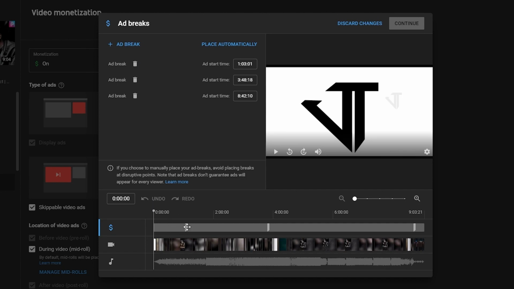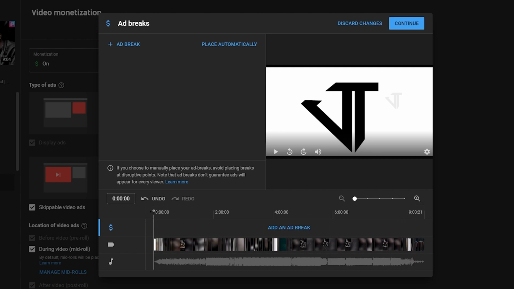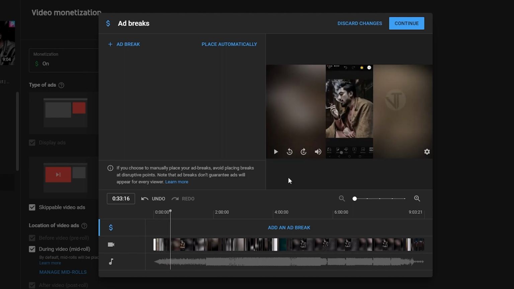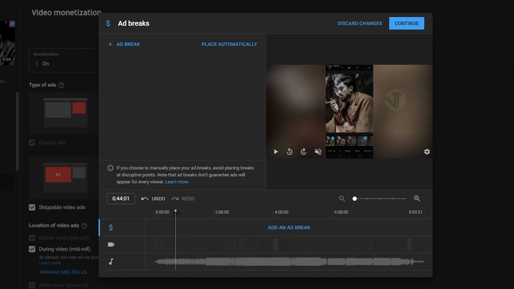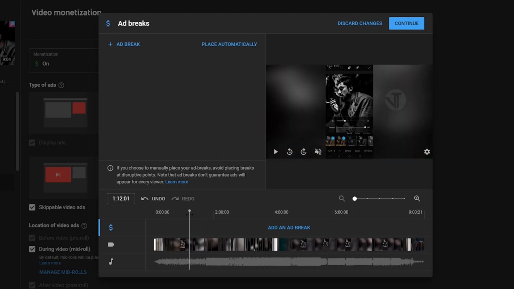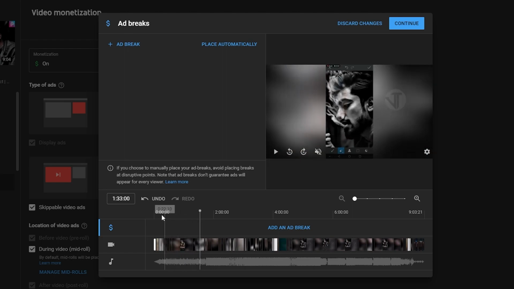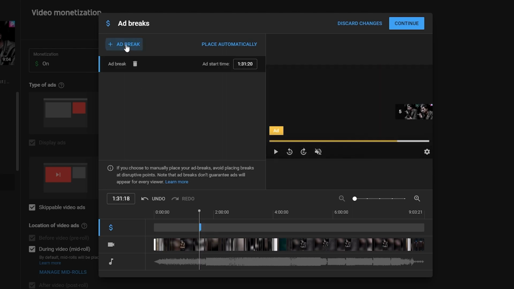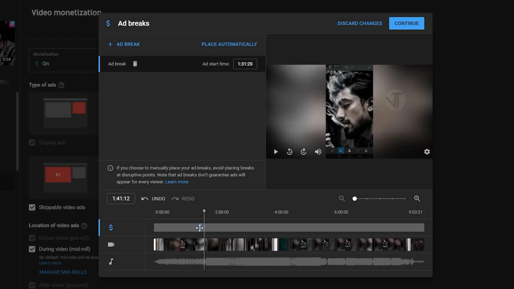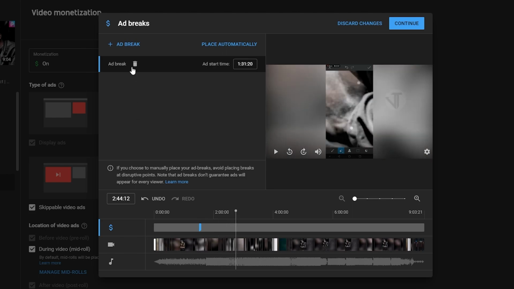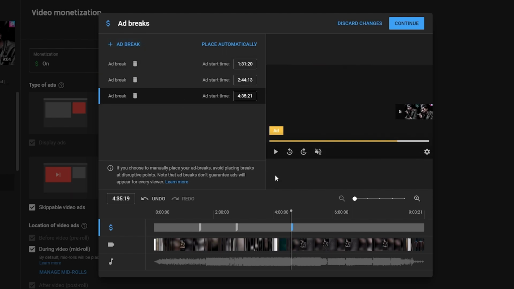Alright, to place the ads manually, let me remove all these existing ads first. And now you can simply navigate to a specified position where you want to place your ads, for example 1:33, this is the duration. Simply go to this duration by moving the pointer and click on ad break, and here you have an ad break pointer, and you can place multiple ads on your own, which you think is best for maximizing the revenue.